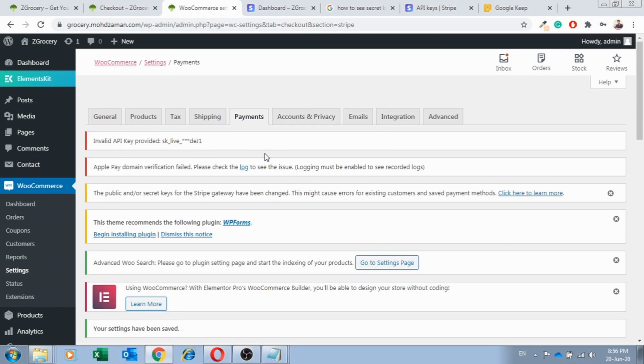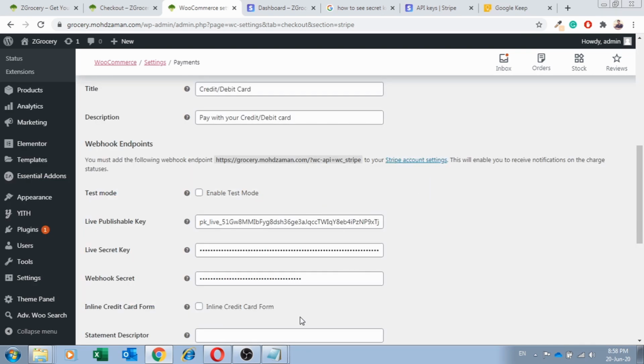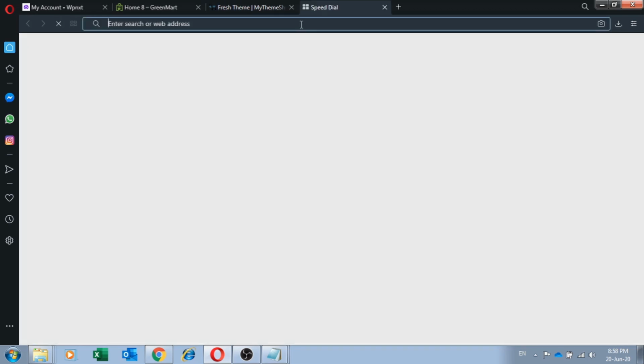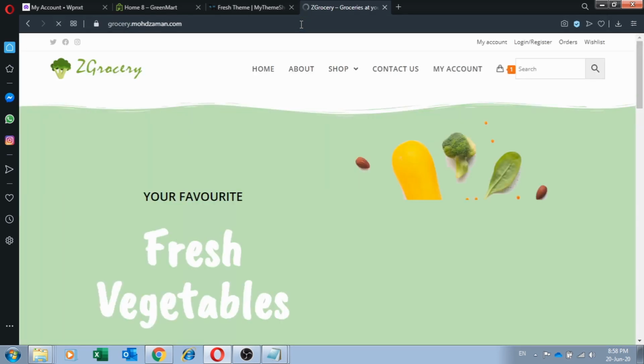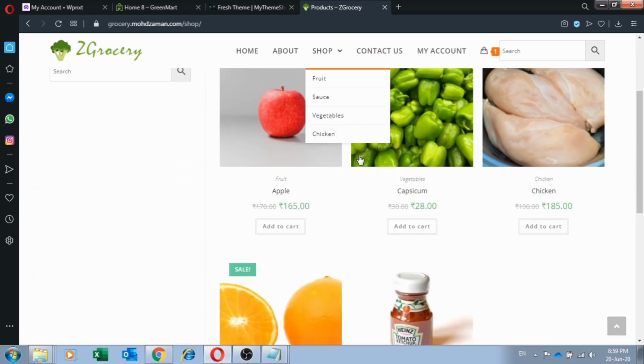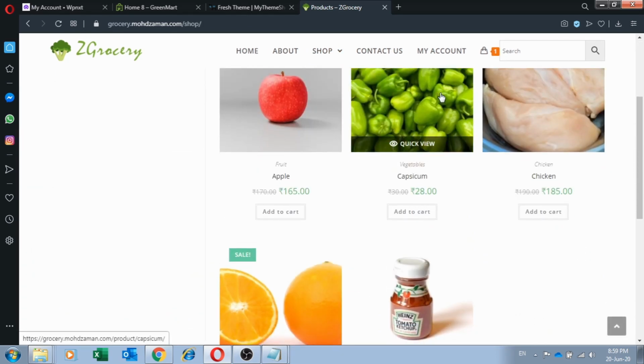and now that we have embedded the payments option, let us buy something from our grocery store, right? And now to see the demo of our website, let us open another browser and purchase something. Enter the website name, let's go to the shop. Let us add something. Let us add capsicum to our cart.